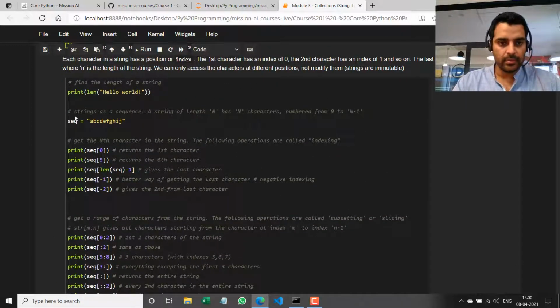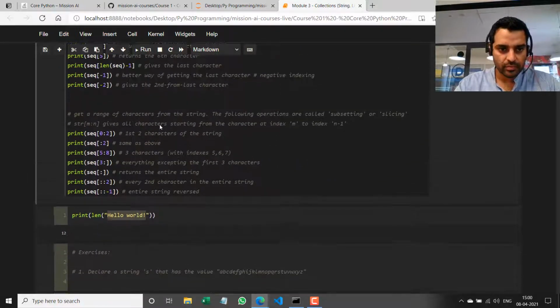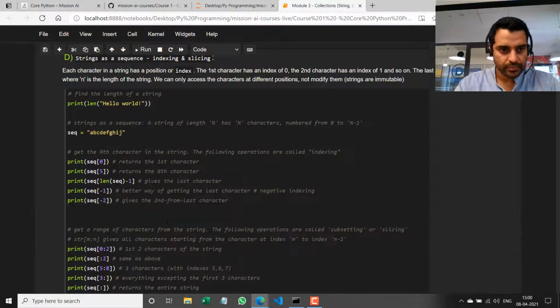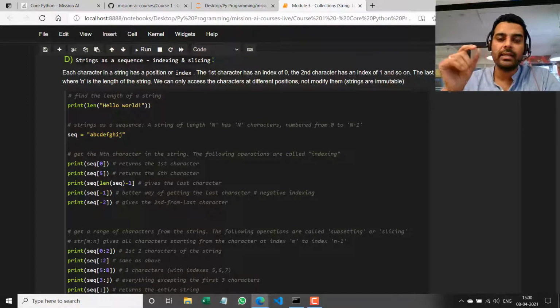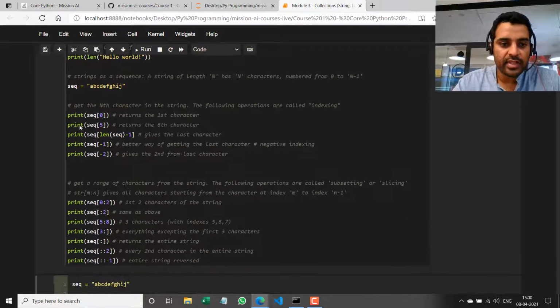Now, let me just create a string called sequence, right? And let me have the first 10 letters of the English alphabet, A to J. I'll initialize this. So now we're performing some indexing operations, right? We're basically getting a character at position n, whatever n might be. So let's get the first character.